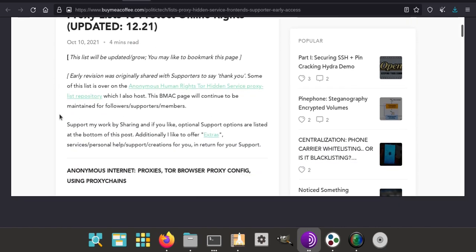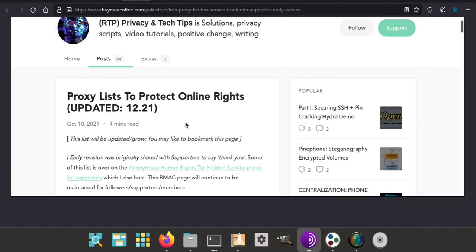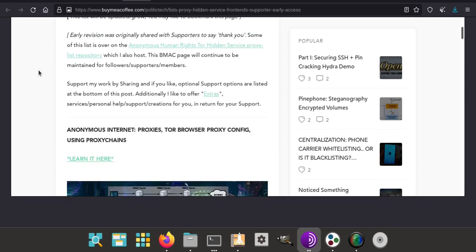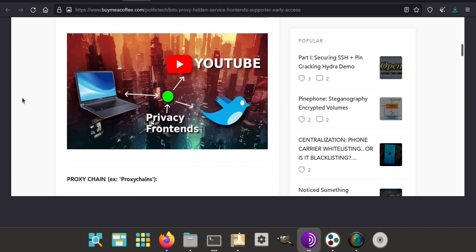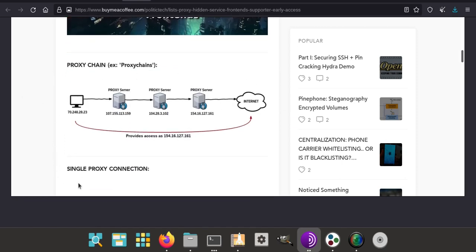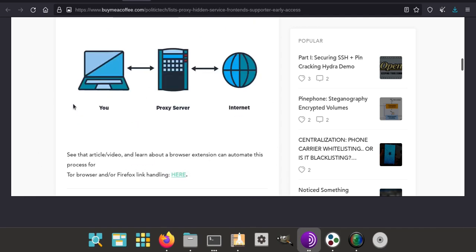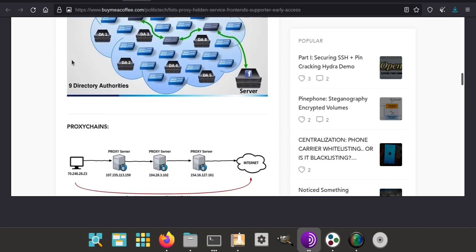I just updated my proxy list. I haven't done a video on my proxy list post, but it is something I am keeping up to date. I share several different types of proxies on this post. I also tell you what a proxy is. I use graphics to help show you and display what proxies are, and I compare them to regular proxies. And we also go into proxy chains as well.